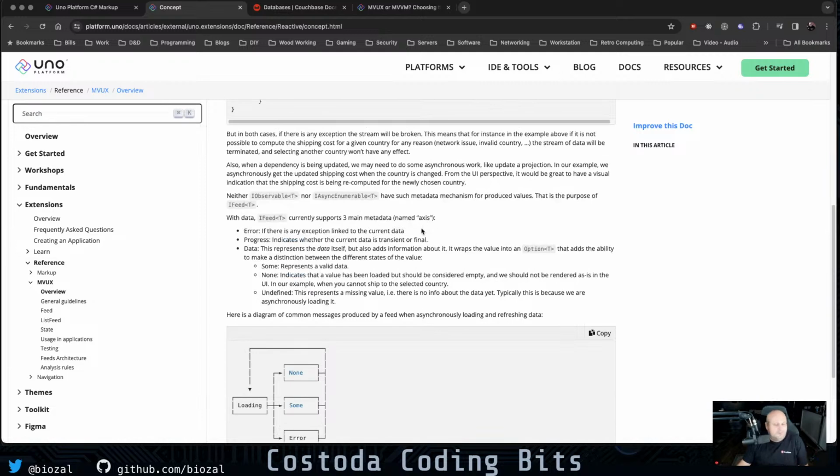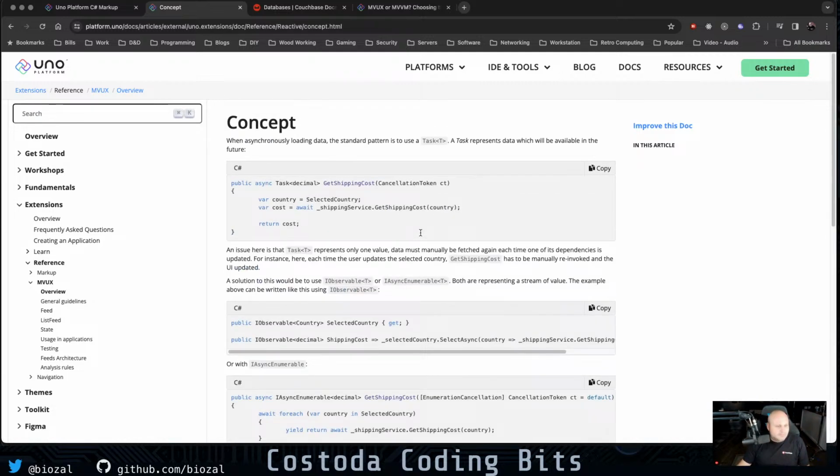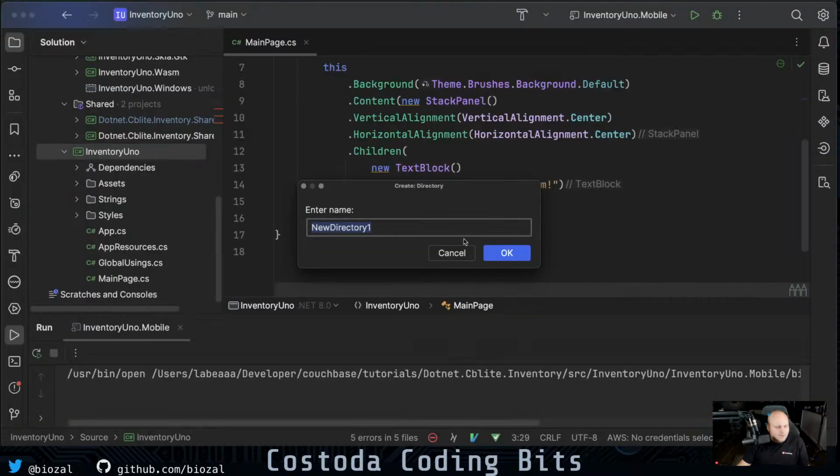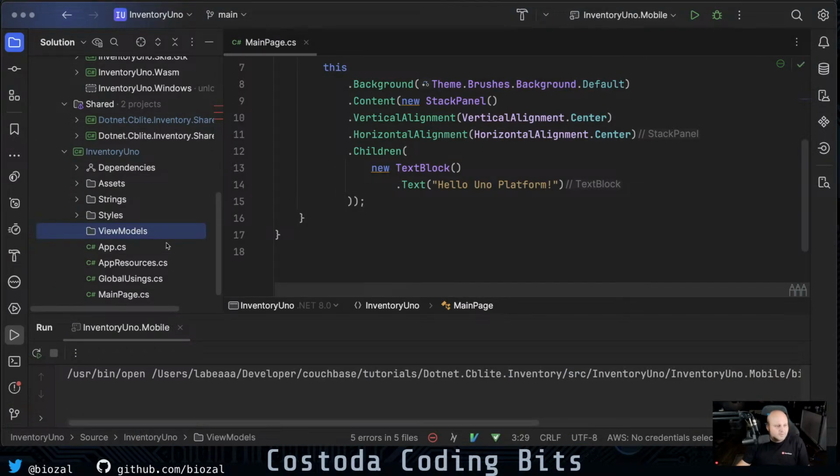So it's not really a view model now, is it anymore? I'm gonna call it view model. I don't give a crap, right? I'm gonna just call it view model. Because we just gotta get some code out here.